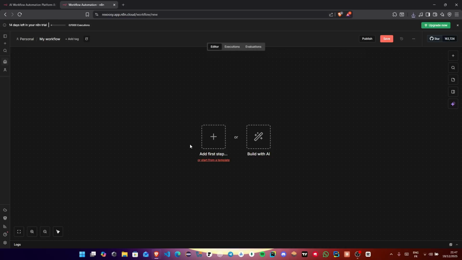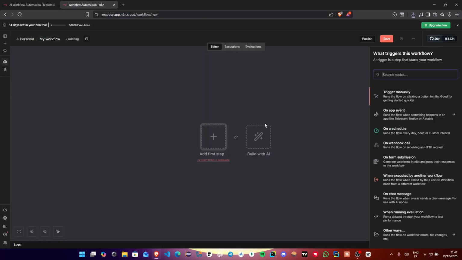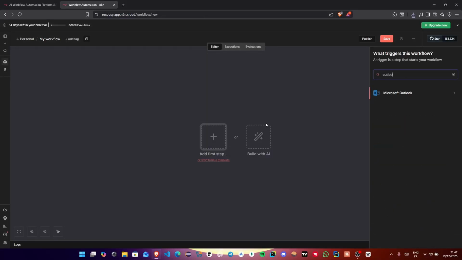First, open n8n in your browser. You can either continue with an existing workflow or create a new one. Both options work. Next, click on Add Node. In the search bar, type Outlook. Then select Microsoft Outlook from the list.